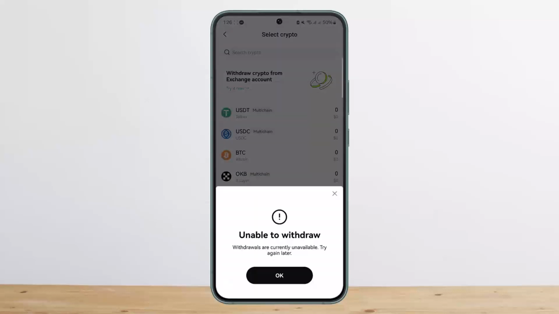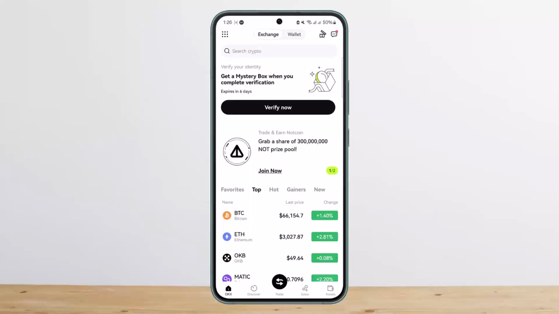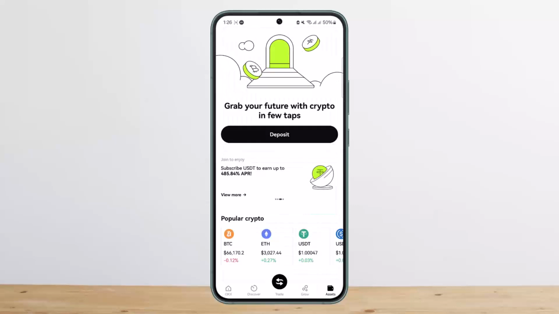Now remember, I haven't verified my ID, so I'm unable to do so. But once you have verified it, you'll be able to do so. And then you'll have to select the crypto. Your address will be auto-filled, and then you'll have to select the amount and then go ahead to the prompts and confirm it. Now similarly on the Okx exchange, if you wish to deposit, you want to simply head over to assets tab, and there you'll be able to deposit funds in order to make purchases.